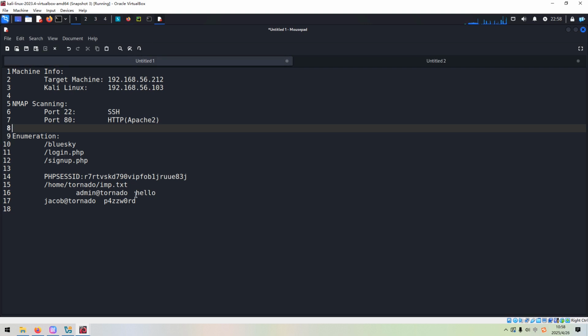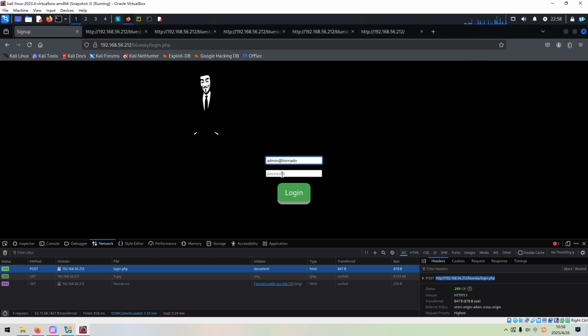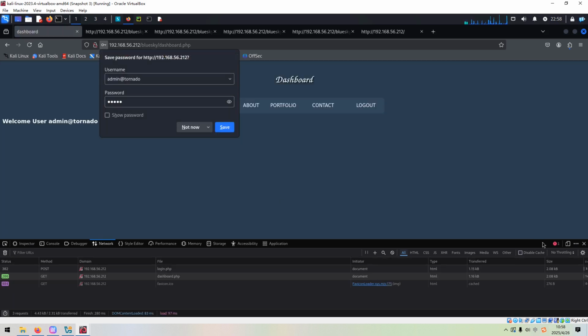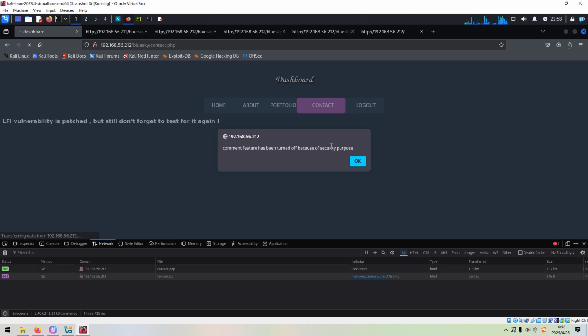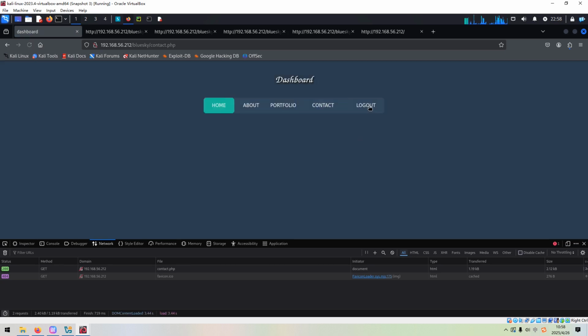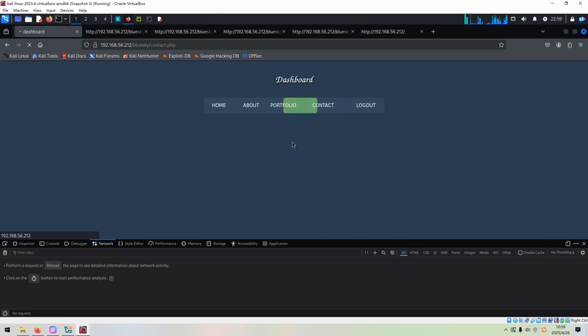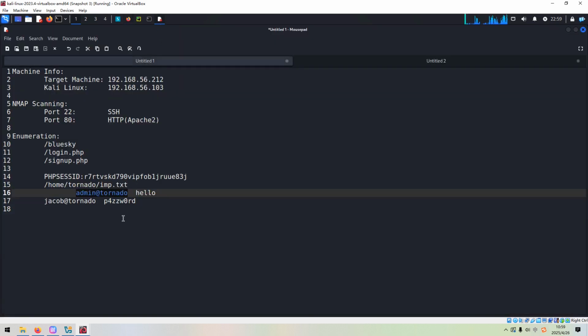So we can copy the email, and the password is hello. Login. However, although we have already got access to the dashboard as the user admin, the functions are exactly the same as our created user, right? So a bit weird, but hold on. This is a bit weird.